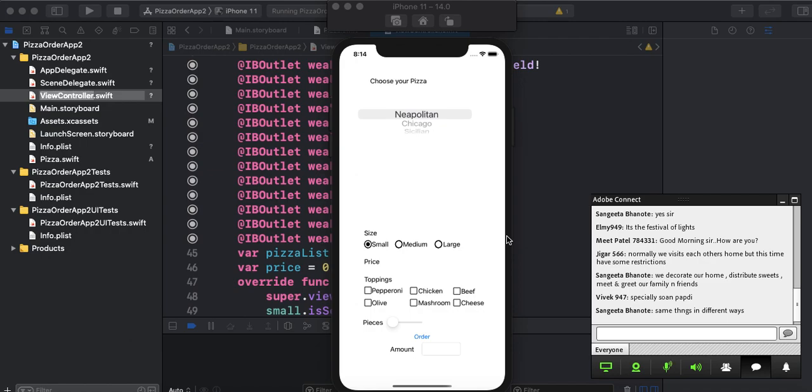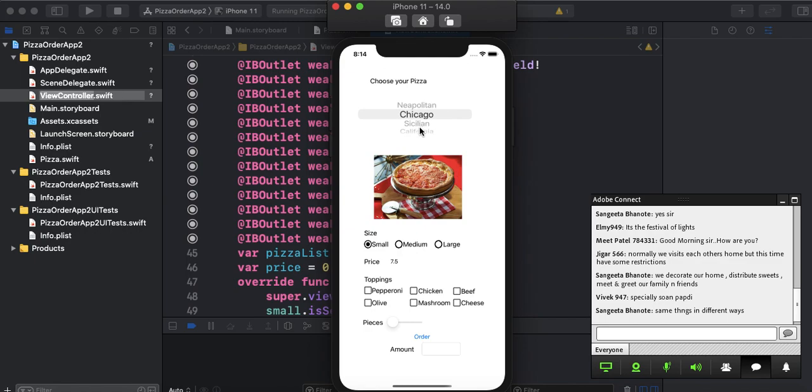Application where we left off yesterday. We can choose the type or the name of pizza, and we can see the picture and the price of the small. When I pick medium, I get the price of the medium, and when I pick large, I get the price of the large. We haven't done anything yet for the toppings or number of pieces.